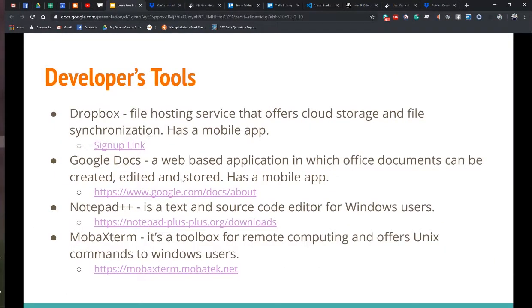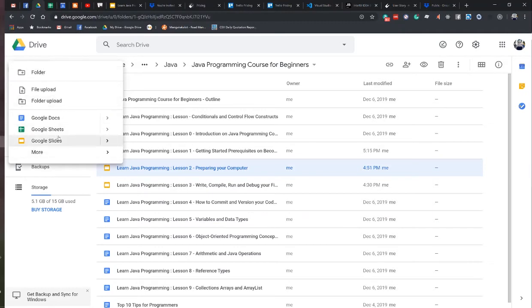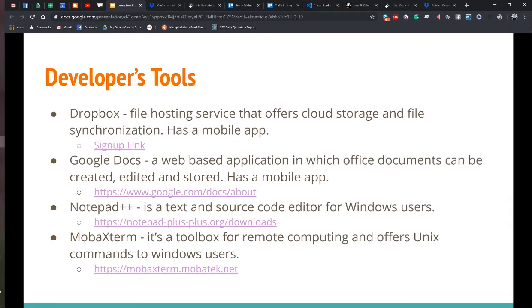And then next we have Google Docs. It's a web-based application in which Office documents can be created, edited, and stored. It also has a mobile app. Now, this document that you are seeing in this screen is actually a PowerPoint document I created inside Google Docs. And the advantage, actually, what did they call it? It's called Google Slides. So what is the advantage?